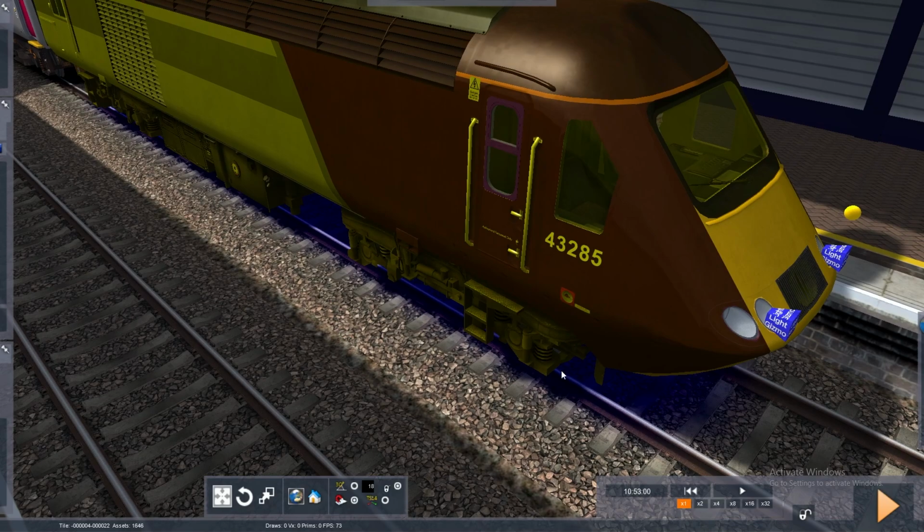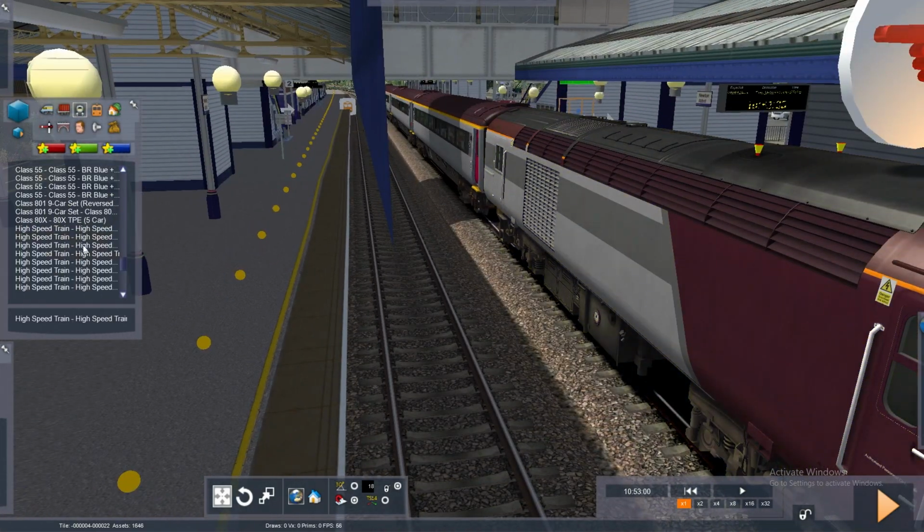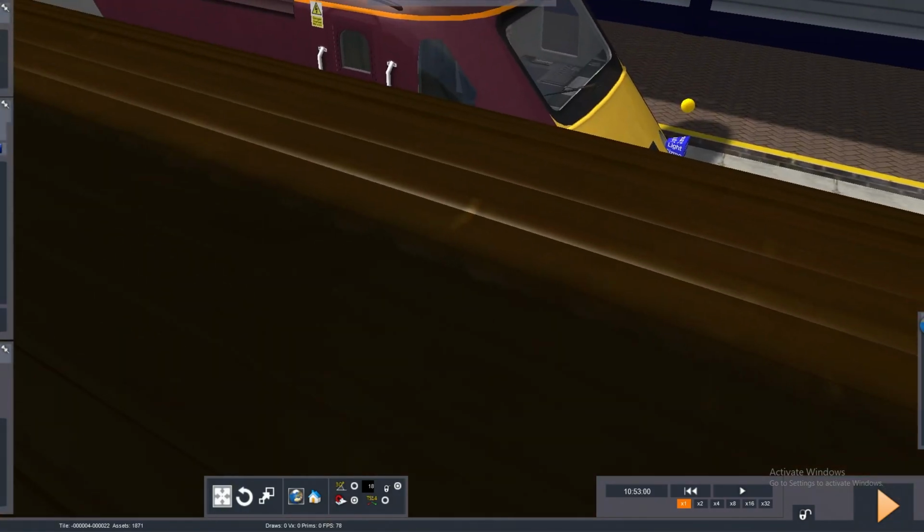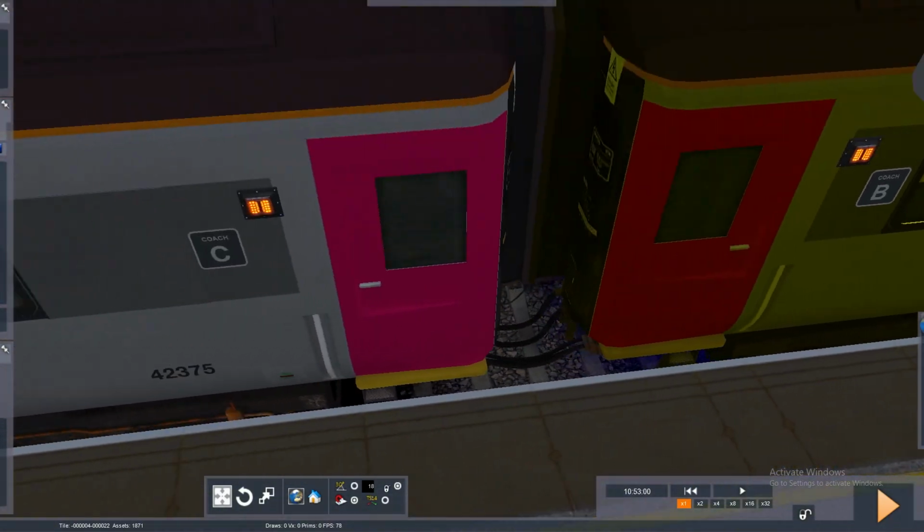What else is happening around the time at 11? We have 11:10 leads to Plymouth. So we could put another one of these bad boys. HSTs maybe. Is that a HST? Yes, that is another HST.